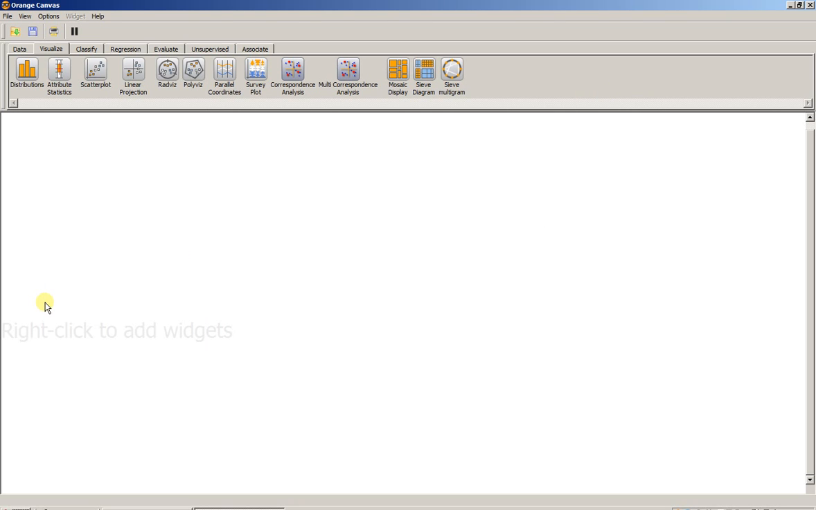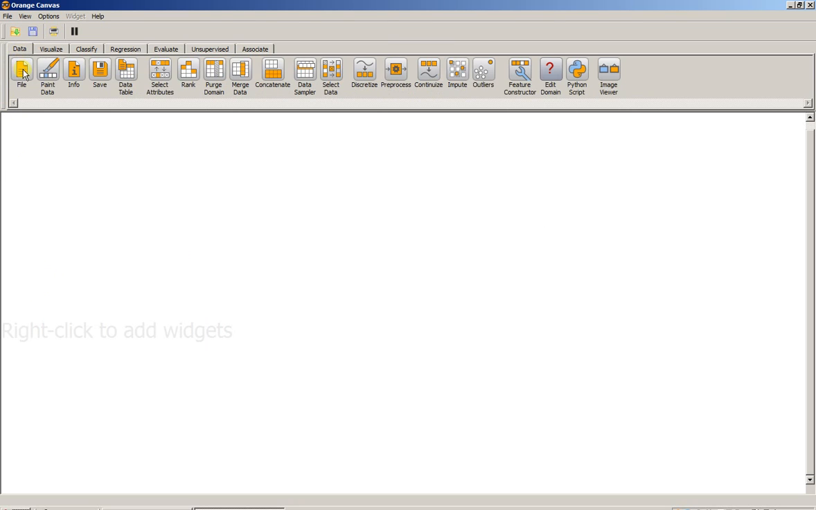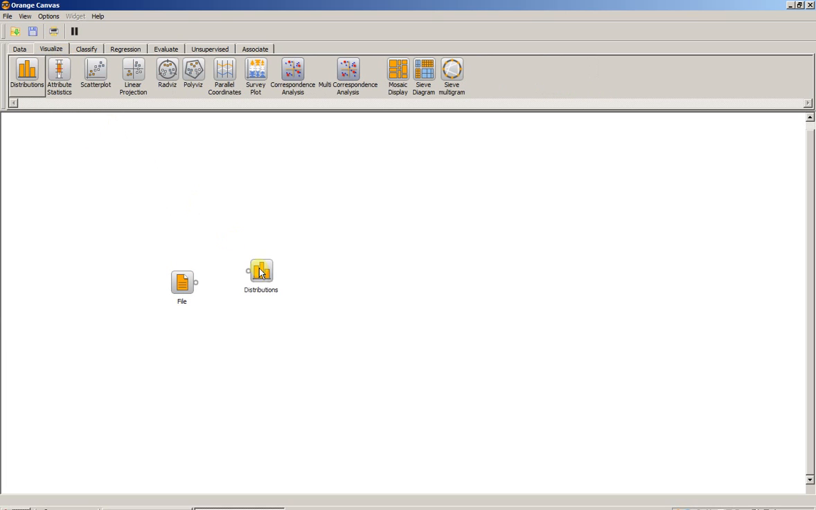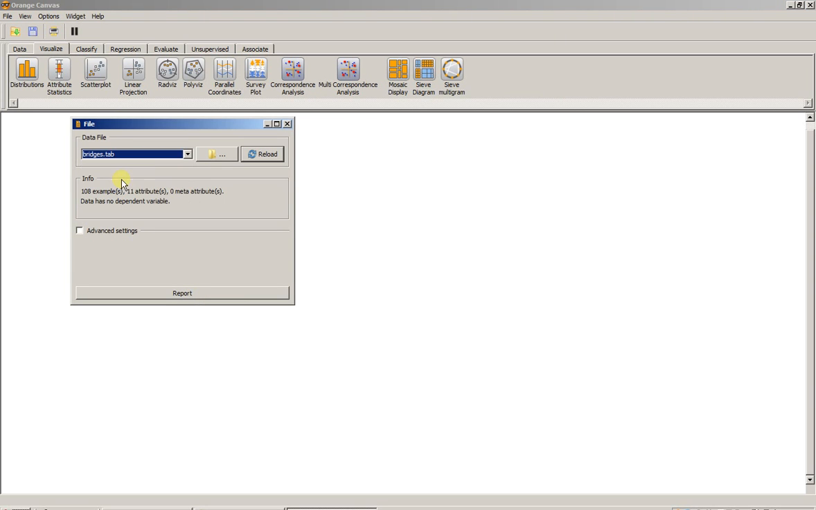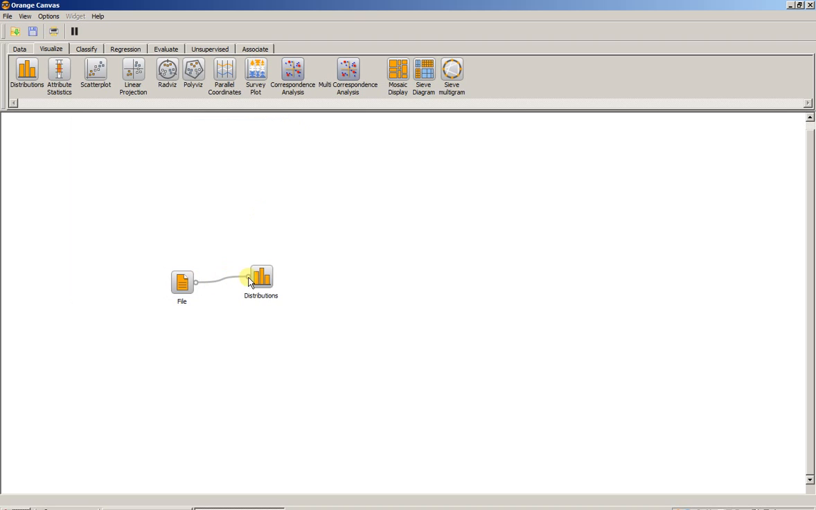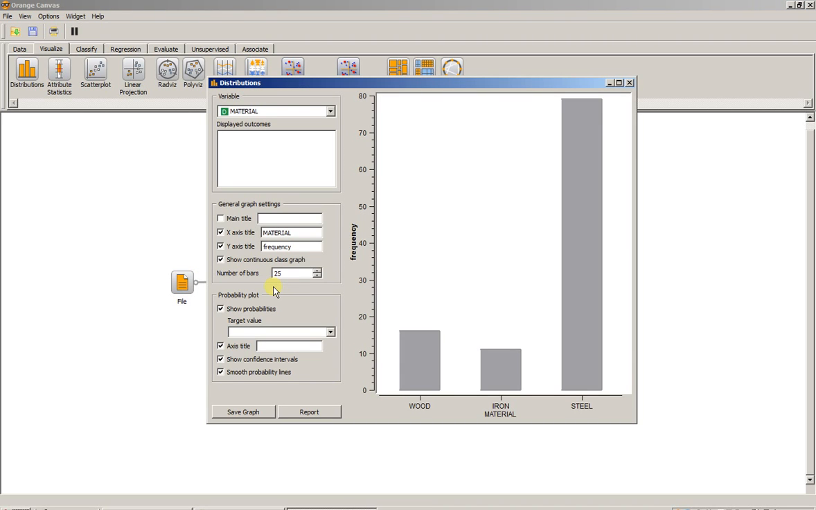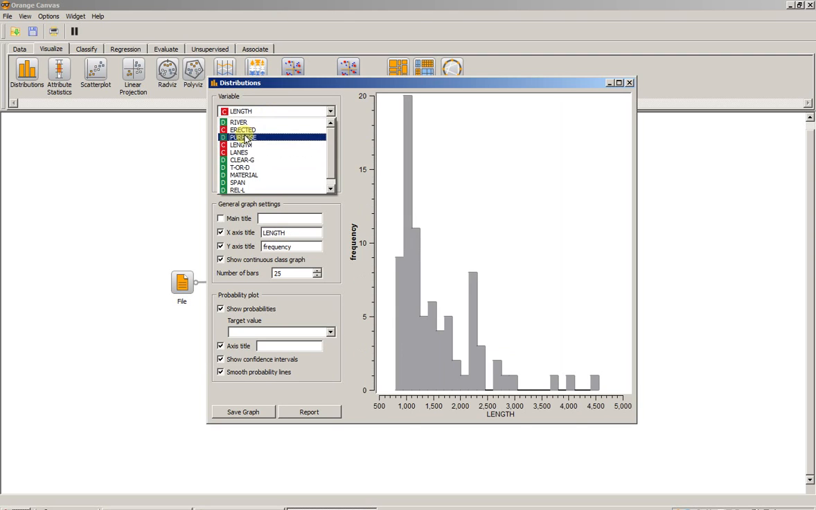For the final example, we're going to look at a data set which has information about bridges. So drag down the file, the distributions widget, open the file, connect the two. Notice in this data set, which has the classless domains, the bars are displayed in gray, indicating that there's no additional information to be displayed. But again, you can change the variable, so material, length, etc.